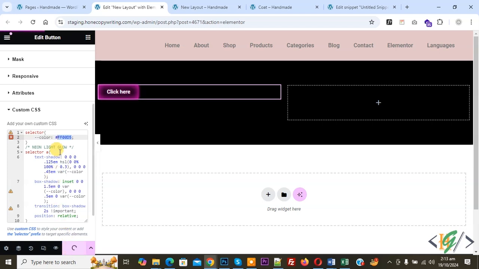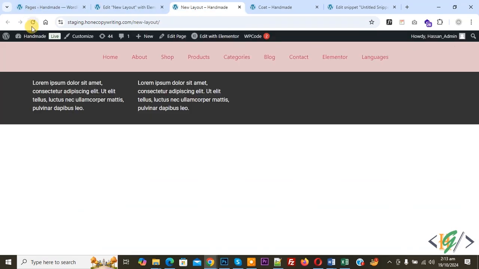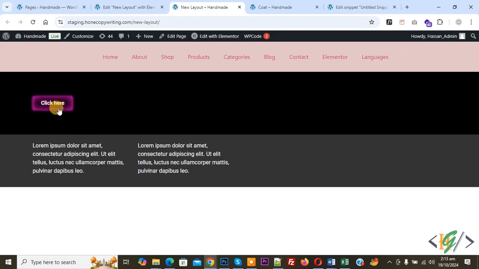Now you see glow effect added on button. Now update done. Go to website page and refresh the page. And then you see button, neon light glow effect on button added by using custom CSS.